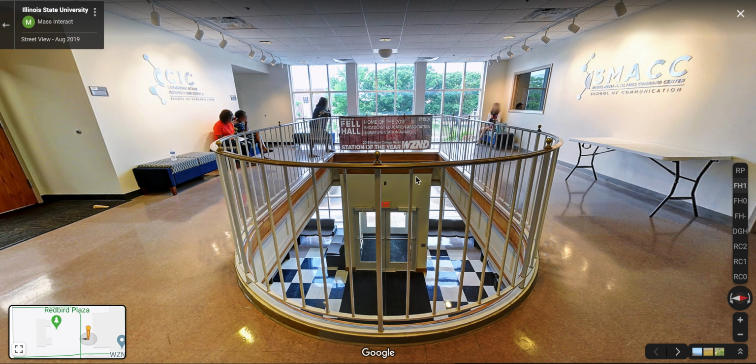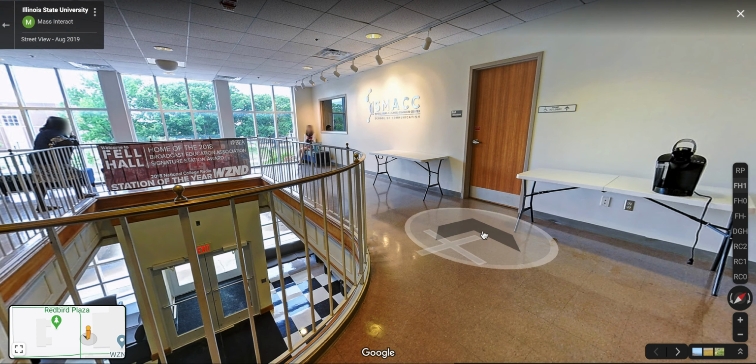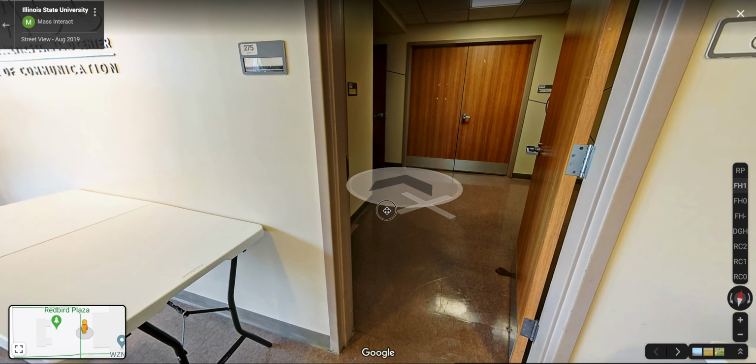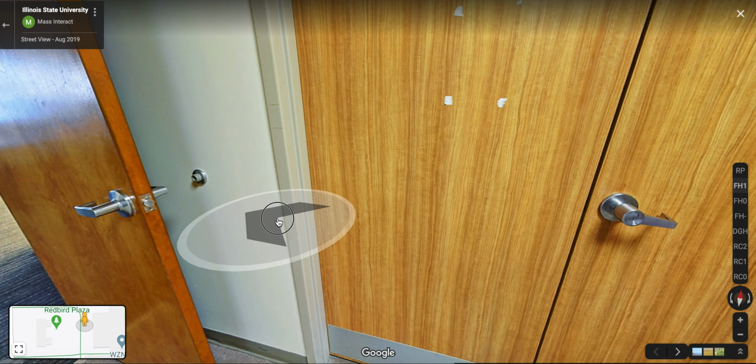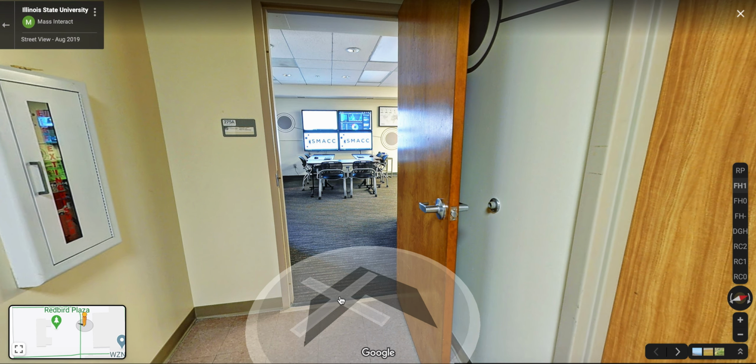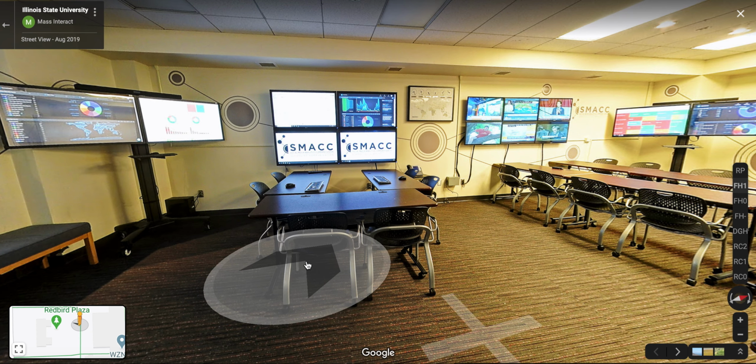I'm the Director of Convergent Media for the School of Communication, and I'm going to give you a virtual tour of our Social Media Analytics Command Center, also known as the SMACC, here in the School of Communication. So let's go ahead and hop in on the lab here a minute, take a look around, and I'll talk about some of the key features so that you get a sense of what we do in this space.